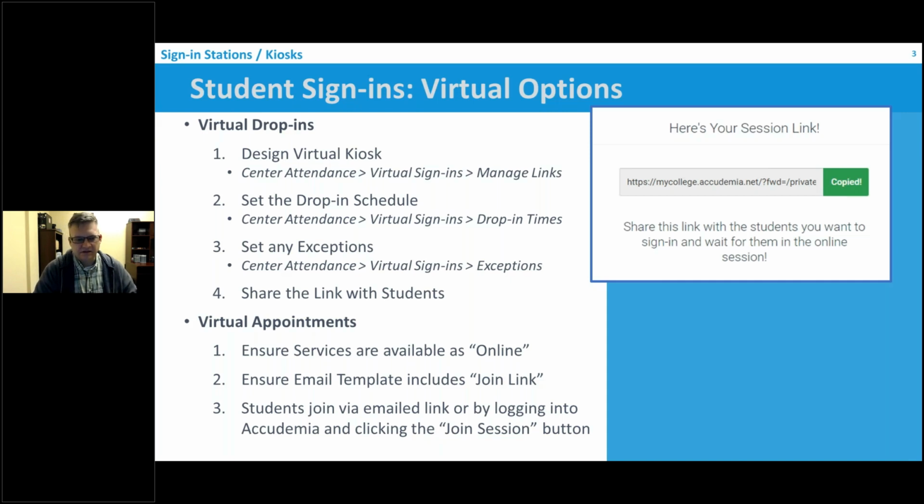Make sure that in the email templates there's a join link included. And then what would happen is when the students get emailed the confirmation messages or the reminders, they're going to just click that link to join the session. Or if they're already logged into Accudemia, they're going to click a join session button that's on the screen, like a green one on their home page.